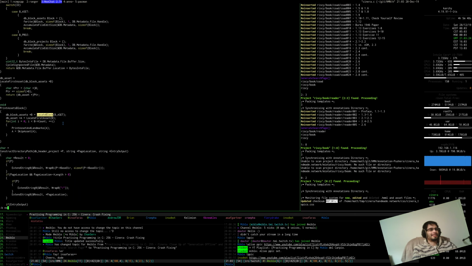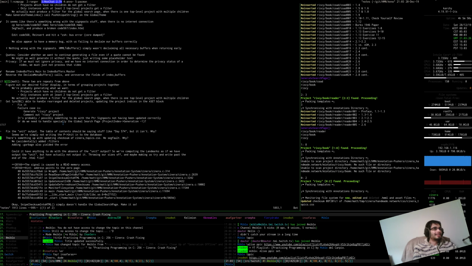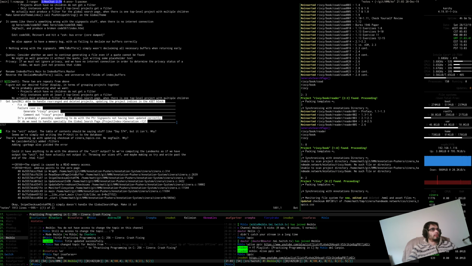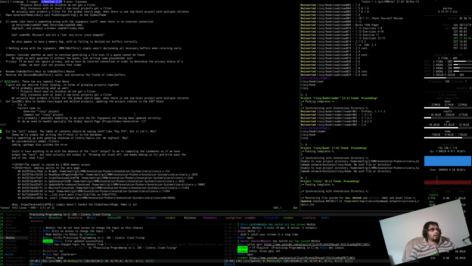Right. Notes. And then fix unit output. Yeah. Let's just do this. And then let's see if we can still reproduce this error with the rearranging. And if we can reproduce it, maybe we sort of try and start to investigate it. Or maybe I'll just leave that for the next time.